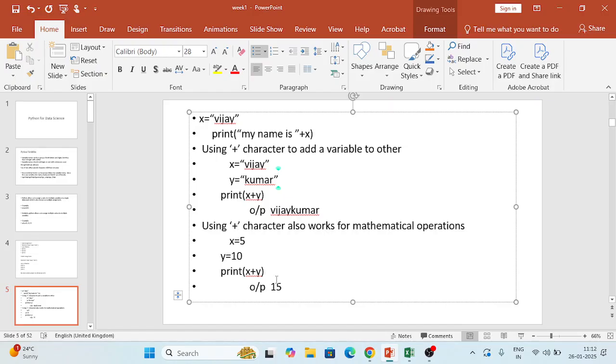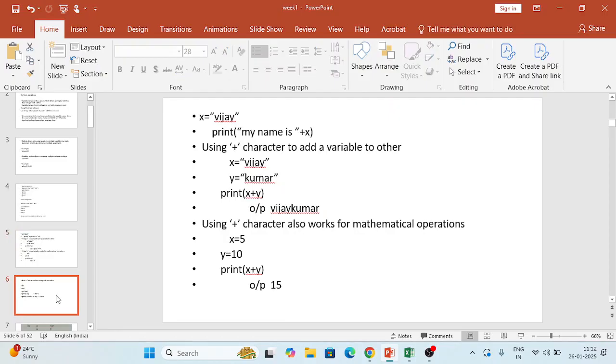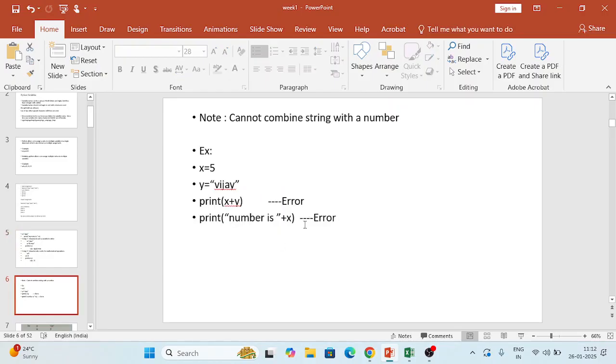So the plus operator will be used both for the concatenation of two strings and as well as for the summation of two numbers. And we can't combine them. If you say here x is equal to 5, y is equal to Vijay, now x is an integer, y is a string. We can't add x plus y because this is one type and this is another.